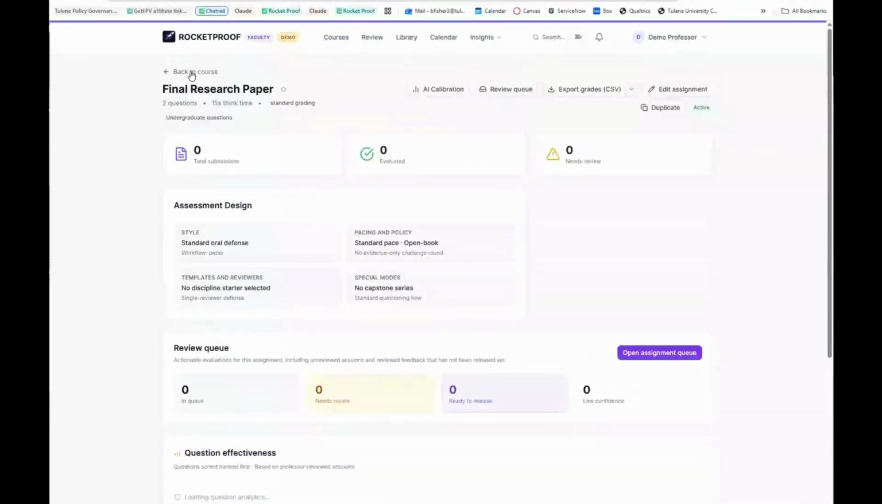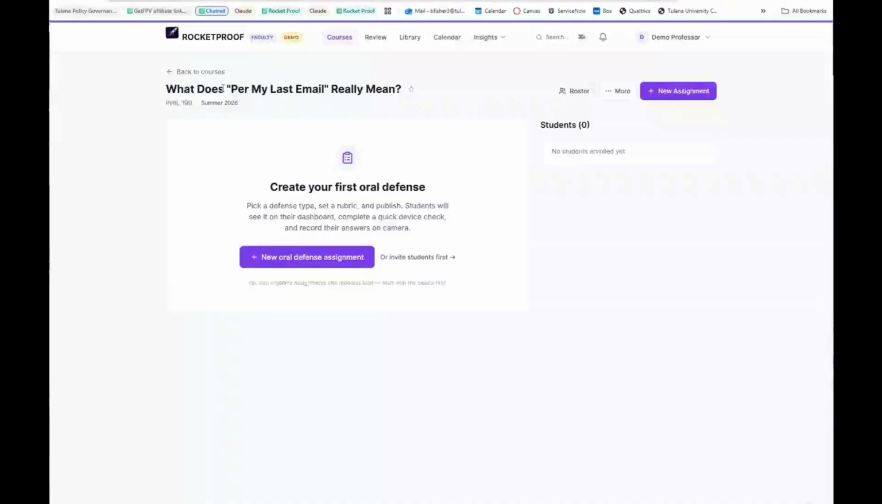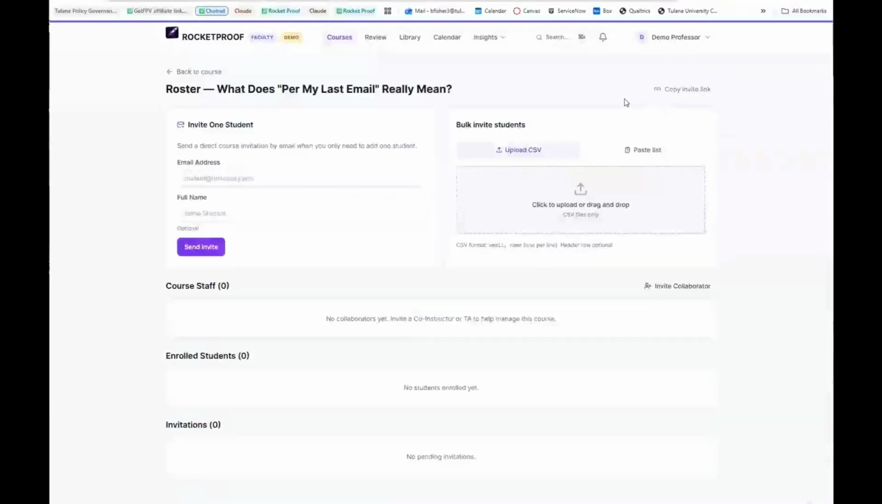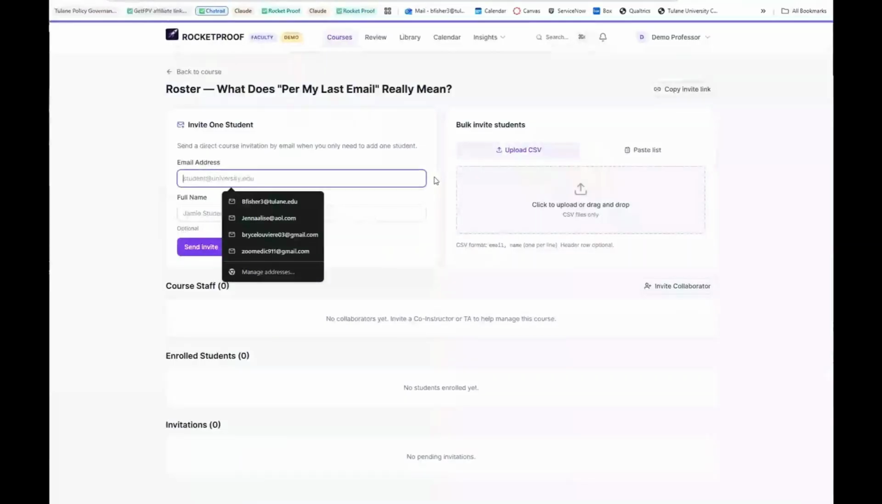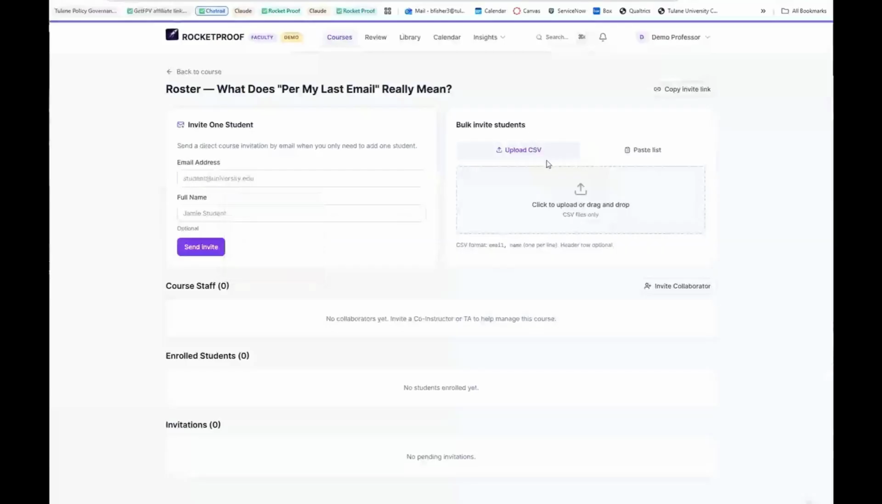Let's go back to our course, writing. Now, one of the things we need to do is add our student. Invite students first, or we could go to roster. We can get an invite link and give that to the student, or we can put in the student's email and name, and it'll send them an invite by email. Or we can upload a CSV list, with the email in one column and the name in the other, and then submit that, and it'll just send it to everybody there.